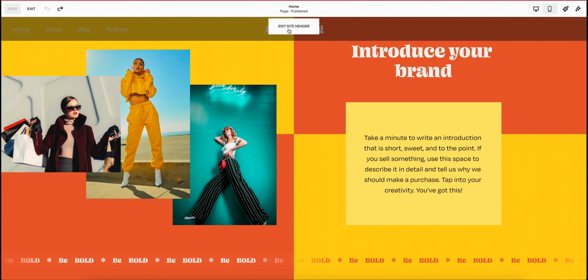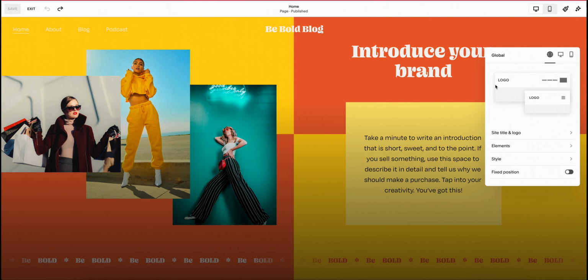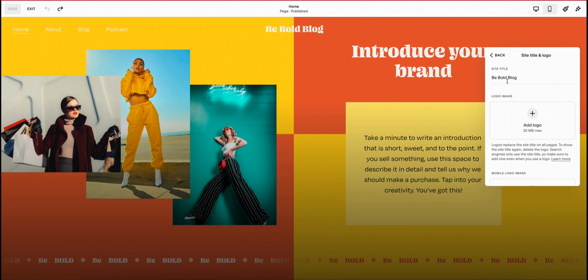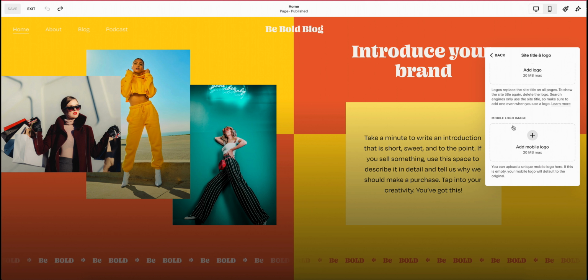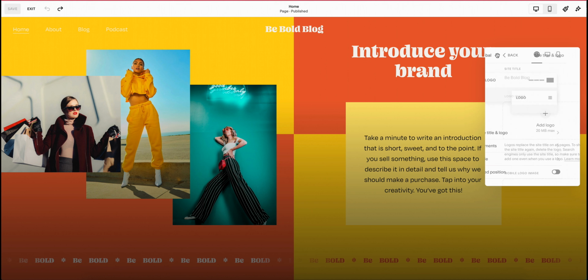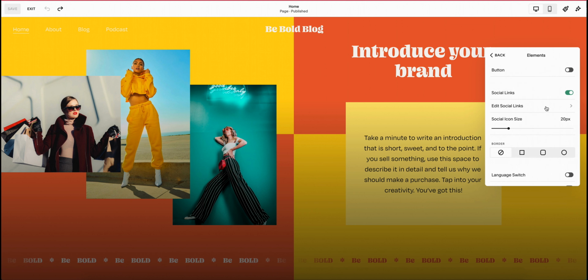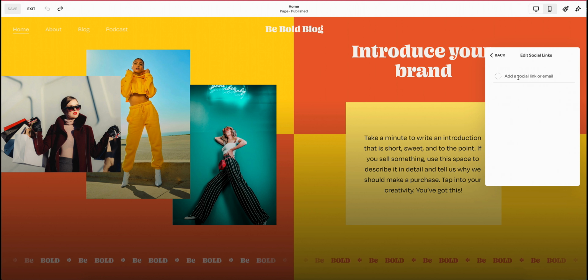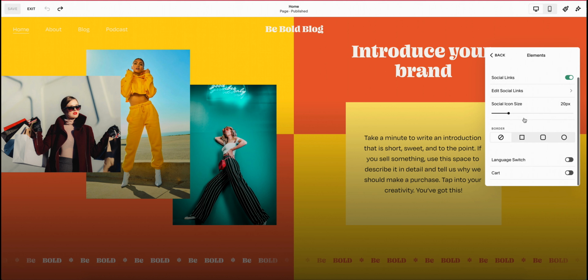Speaking of the header, you can edit that up here. You can just have a site title as we do here. You can add your logo. You can add a mobile logo that would be specific for mobile sites. Here's where you would add your social links. Mine aren't showing because I didn't put any social links in there. You can put a border around it. You can add a cart if you decide to use this template to sell products or services.